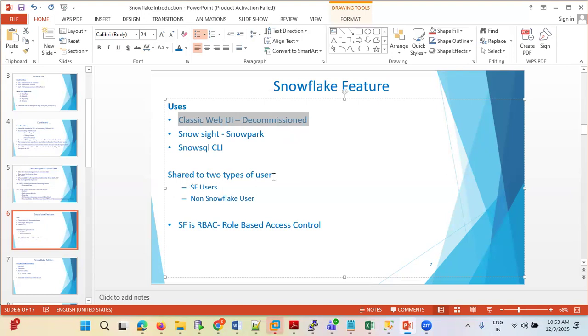There are two types of user. One is Snowflake user, another is non-Snowflake user. Those who are working in the Snowflake company only will get a username and credentials. They are the Snowflake users. If we are working through some other company, then as an external user also we can get some user ID and password. Those are non-Snowflake users.